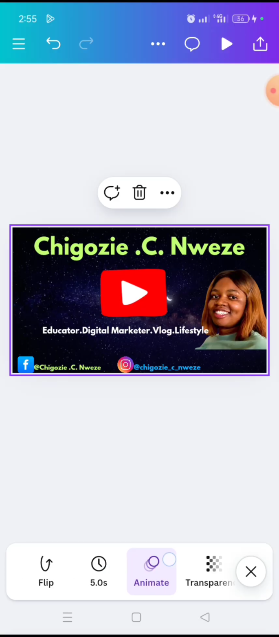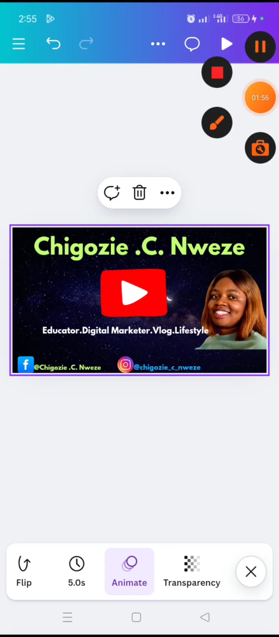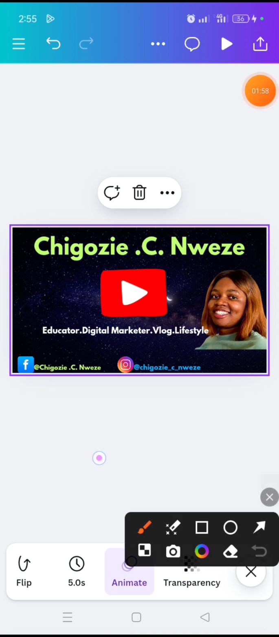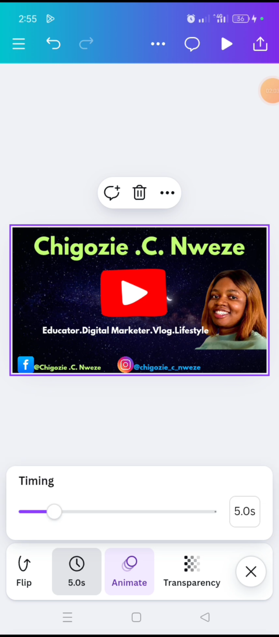So if you want to increase the seconds to over 5 seconds, you look down here, you see where it's written time, this time icon here. You click on it. You can expand it to any limit you want, but I'm going to leave this one at either 5 or 10 seconds. But for YouTube, it's usually 5 seconds. Don't go boring your audience.